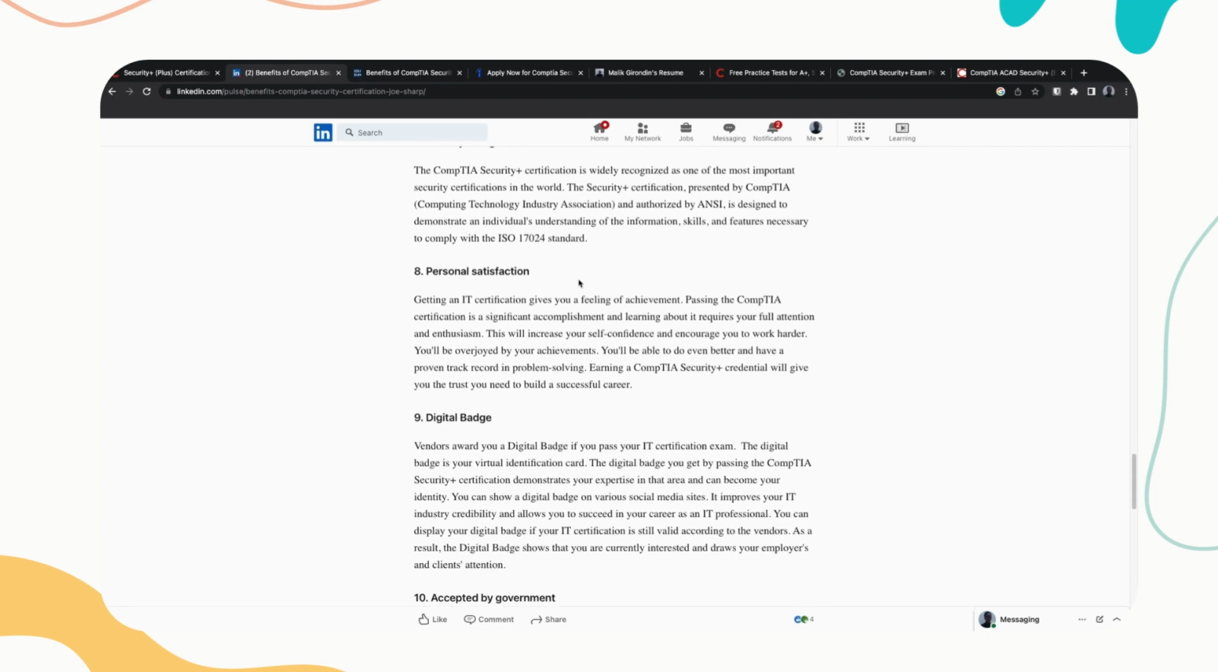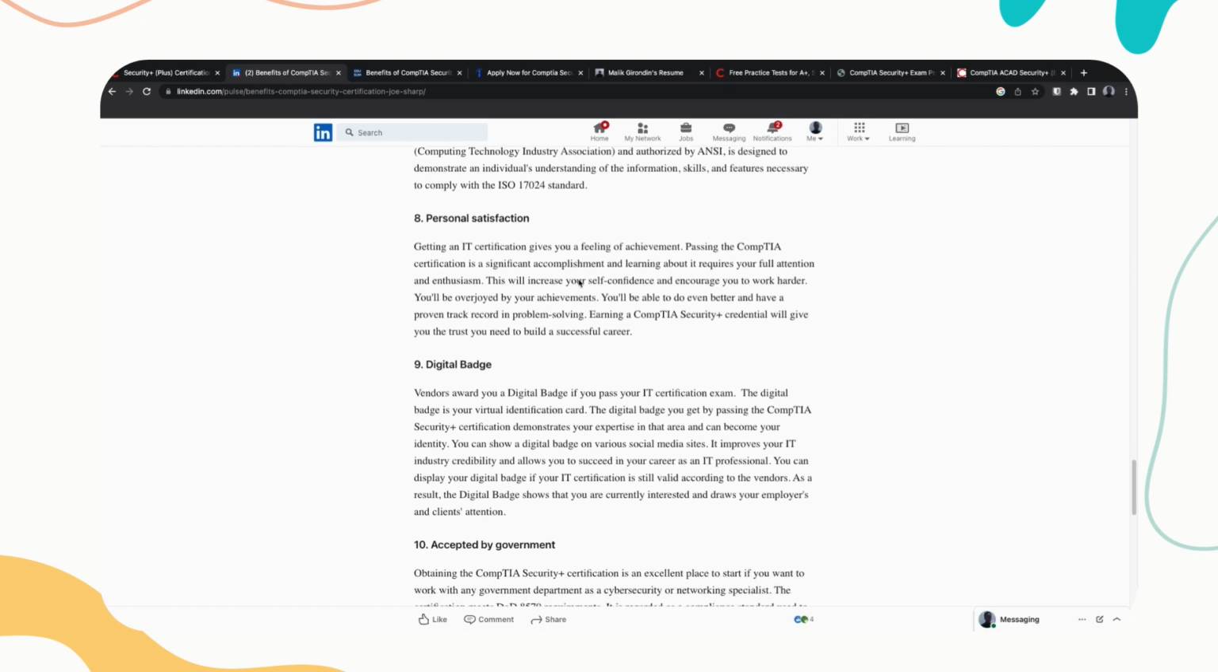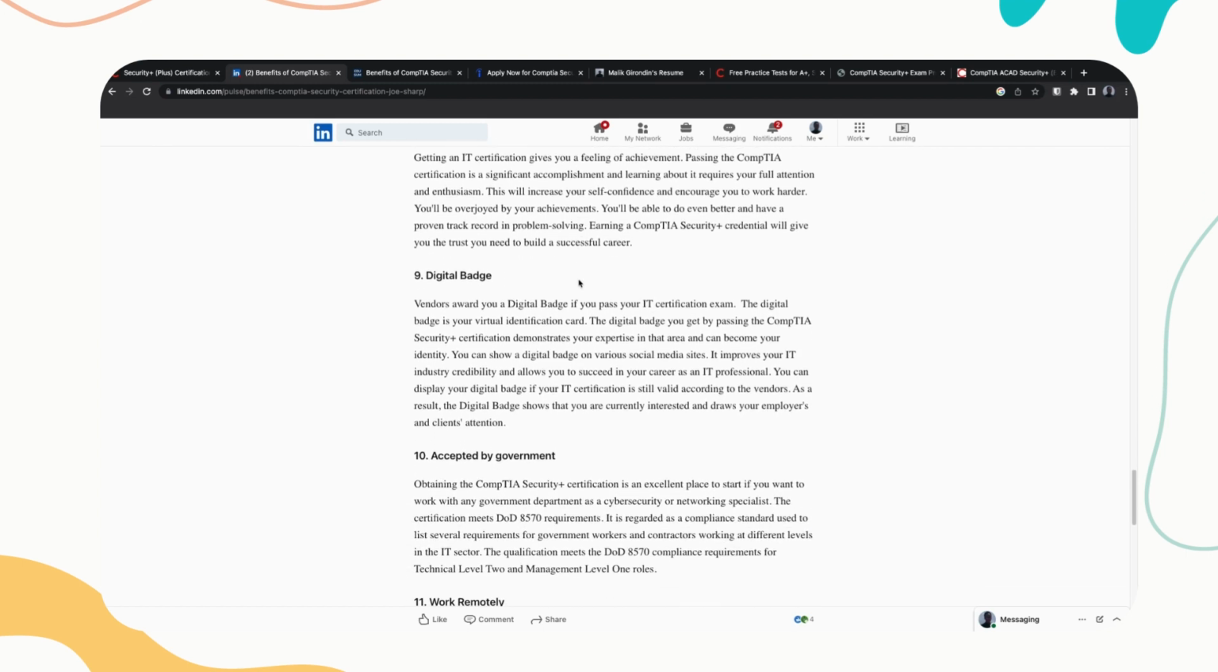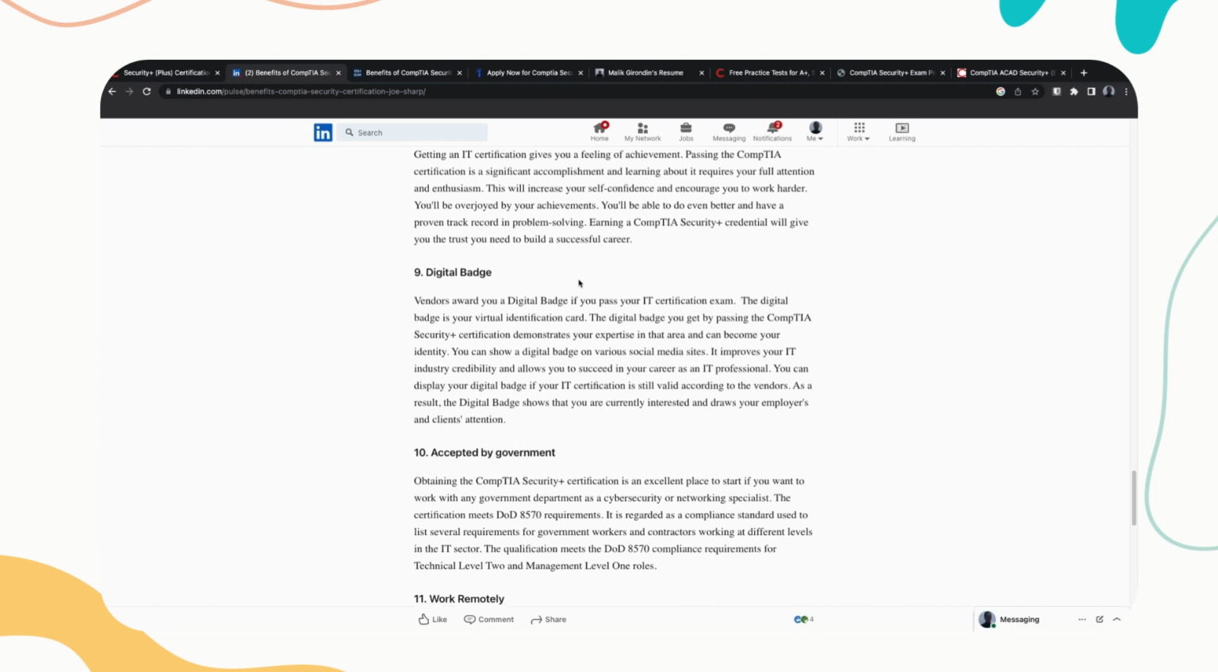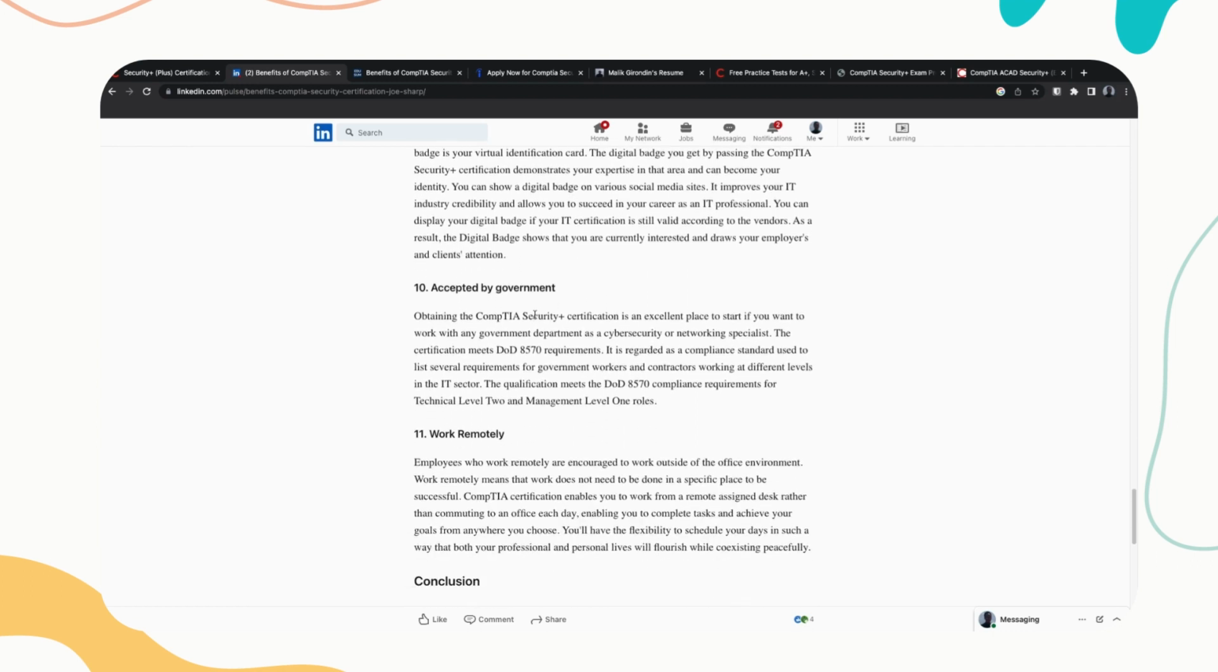Personal satisfaction. When I got my Security Plus exactly a year ago, I had a high dopamine rush. I felt amazing. It just felt great. I have it on my wall right now. I'm looking at it right now. Still have it on my wall to this day. You get a digital badge on Credly, so you could share that link with your peers and have people verify that.